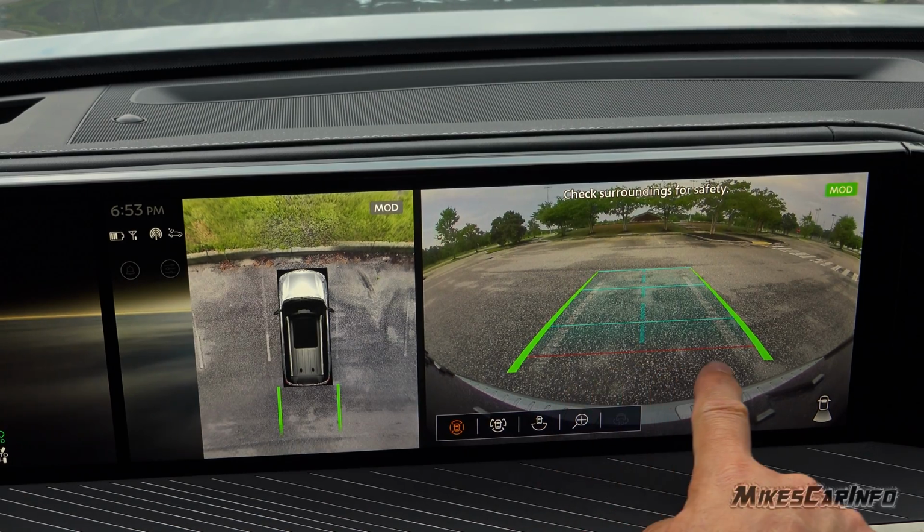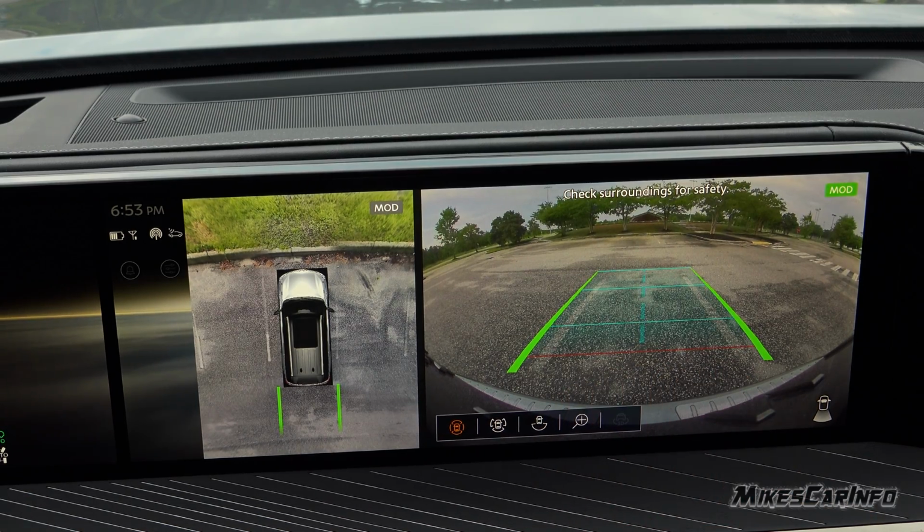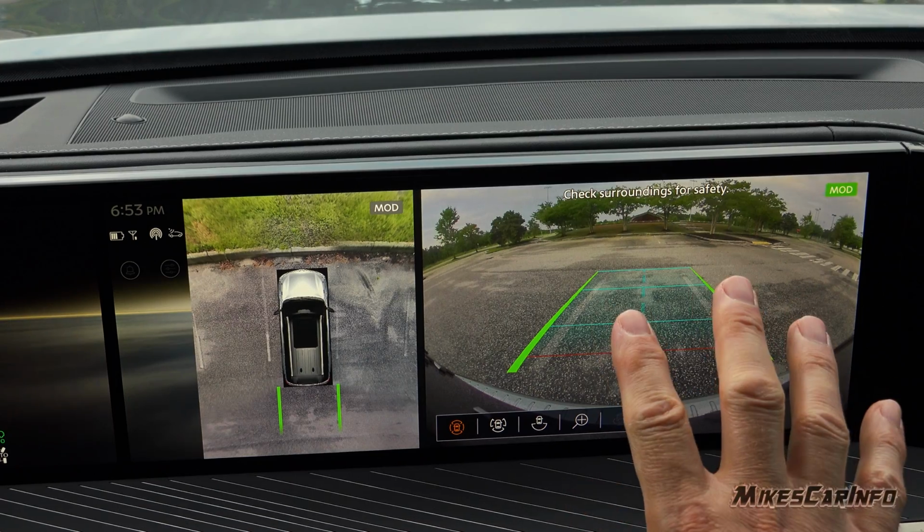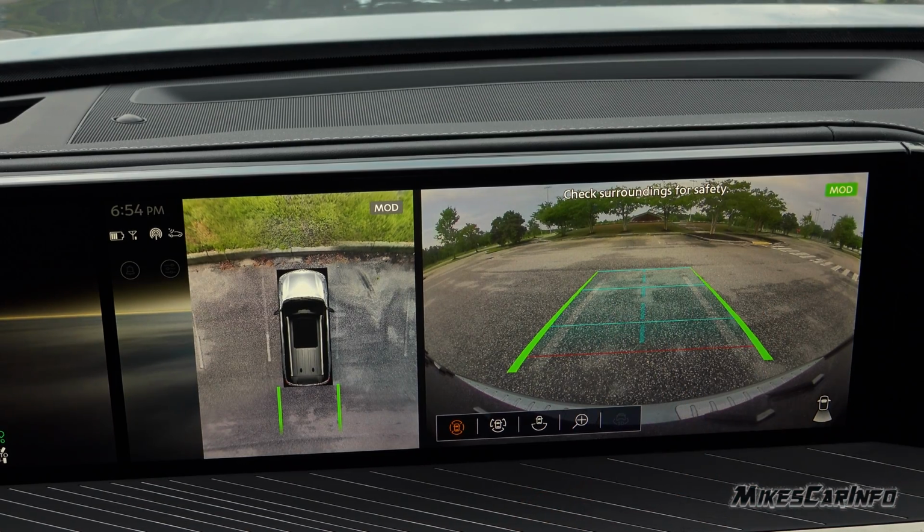Now that red line is showing you basically that you don't want to get any closer to that, because that's super close. It looks far, but it's actually very close, because this is kind of a wide angle view. Alright, so let's put it in drive.